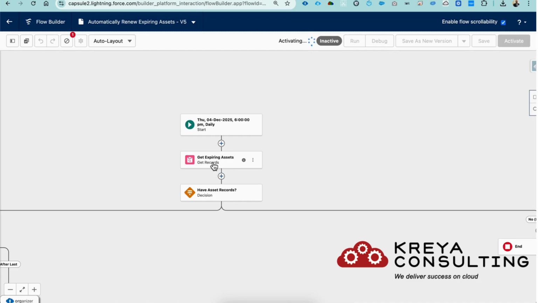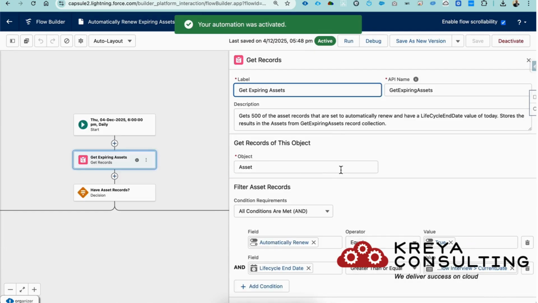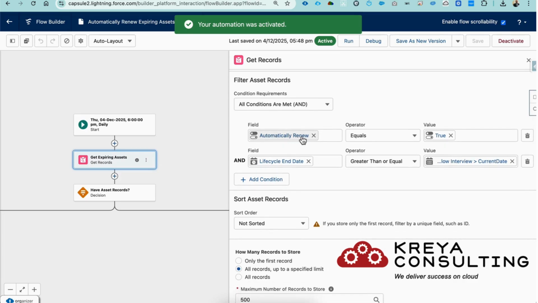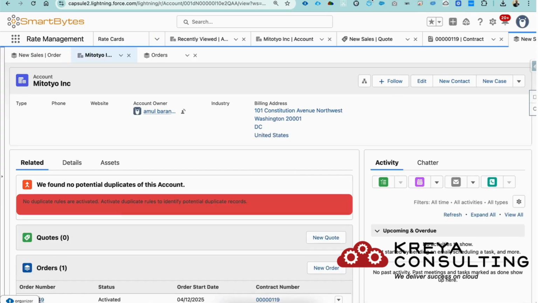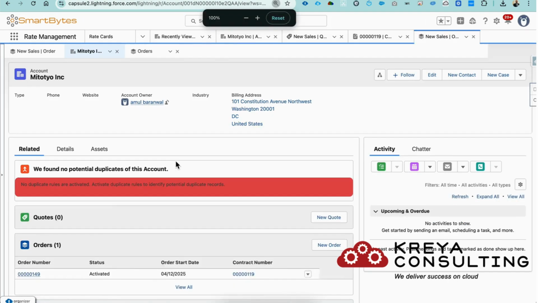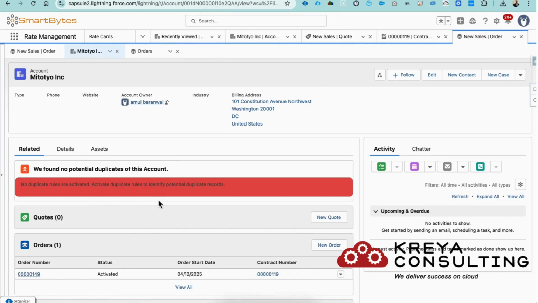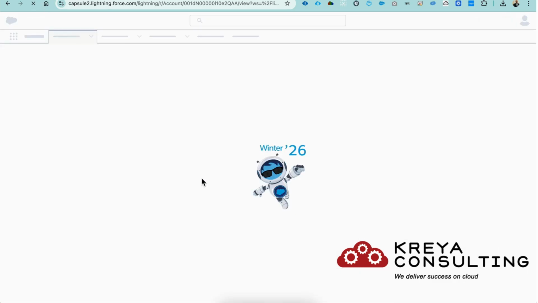Now the first part is very important here. If you see, I'm getting all my expiry assets. If I click my expiry asset, which is pending for the automatic renew, my lifecycle end date is greater than the current flow interview date actually. So for this, I have to come back to my account, and for this particular account, go a little down and see all the assets. So let me refresh one more time.